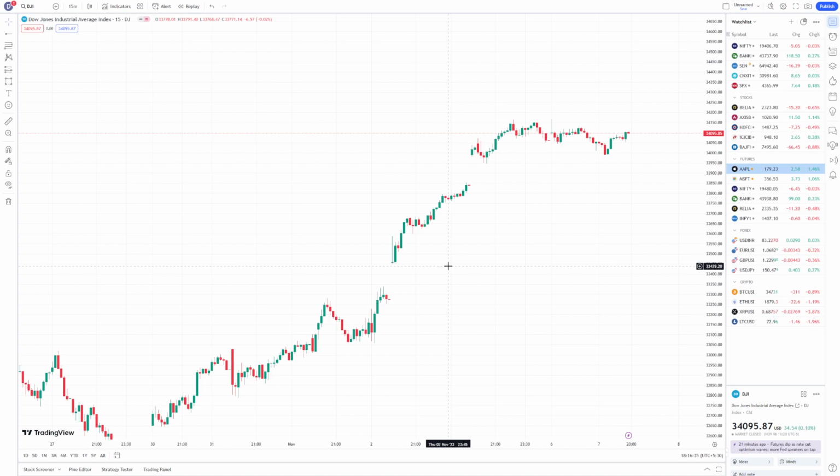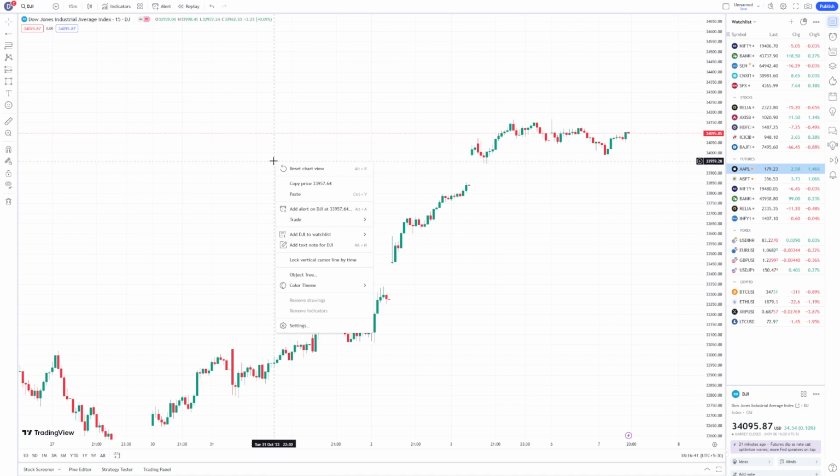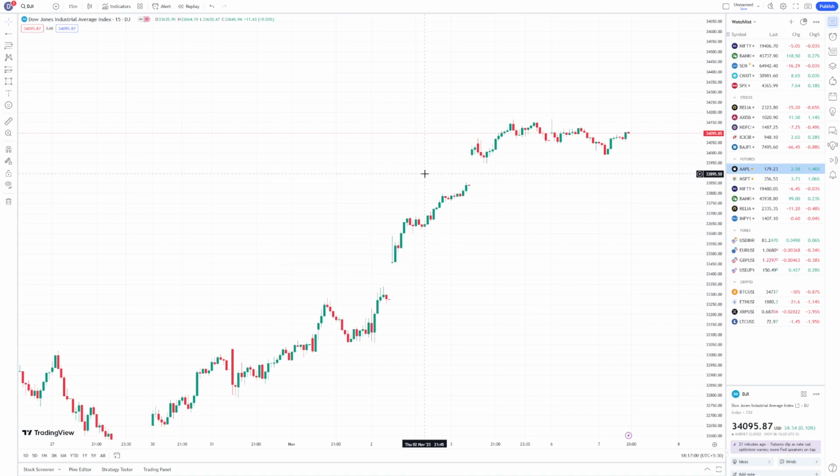So if you want to add this in your watch list, what you can do is right click on the screen and select add DJI to watch list. If you want to use the shortcut, you can do that too by pressing Alt plus W. This will add the Dow Jones in your watch list. So this is how you can see the Dow Jones chart in TradingView.